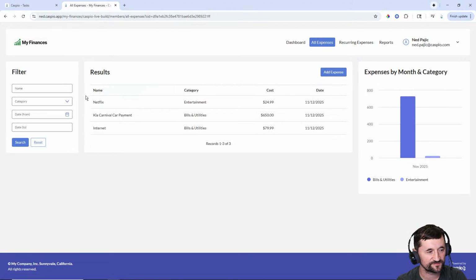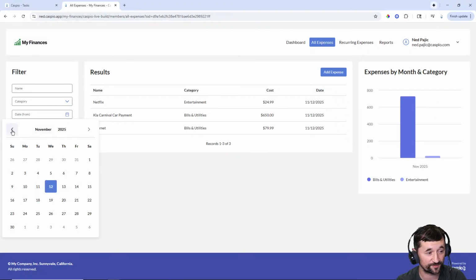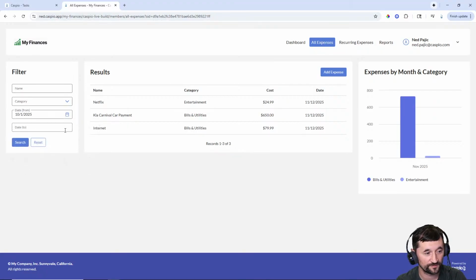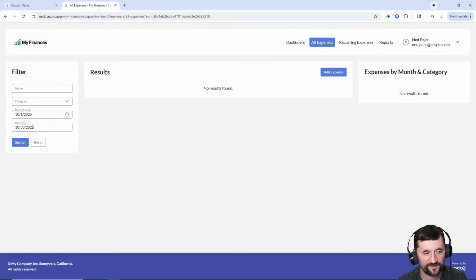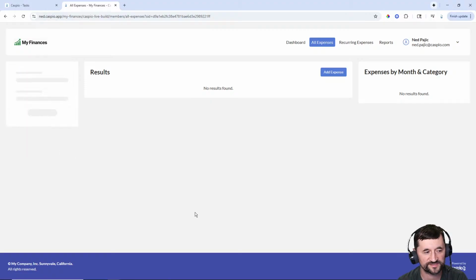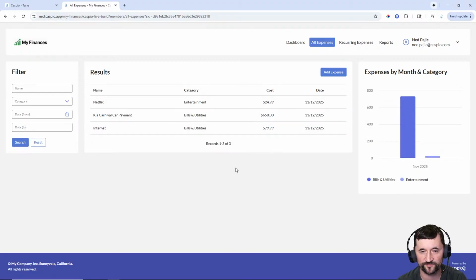Okay. All expenses, we should be able to filter as well. So this is also by category for the month of November. Okay. If you filter, let's just say for the previous month, October. Oh, I forgot to include my calendar pop up here in my filter. Okay, but let's just do this manually like that. All right, so if you do something like that, it should say no results found because we don't have any data for the month of October. You can reset the filter and it's going to bring back all the ones for November.